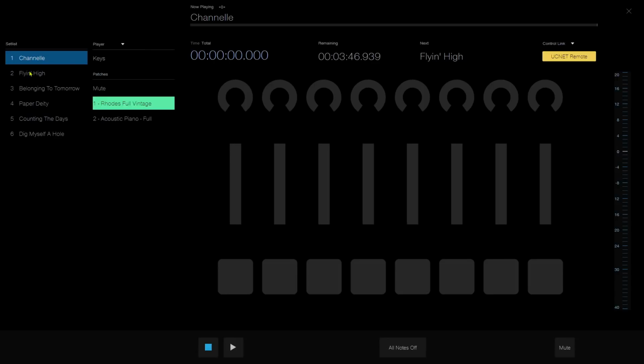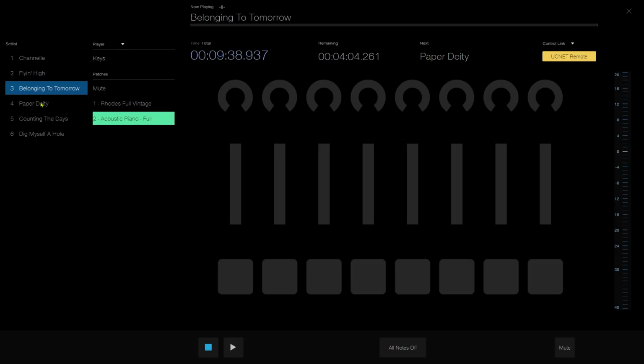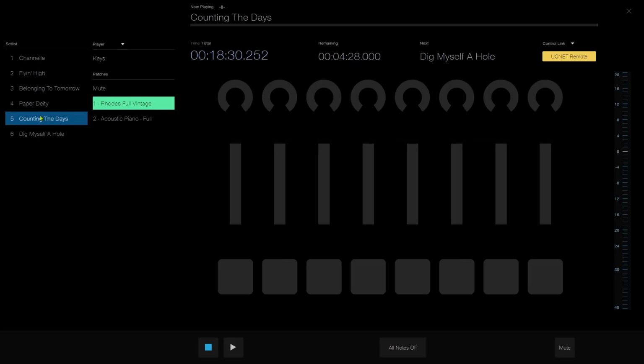Let's check out the keys just quickly. And it's on Belonging to Tomorrow that it changes to piano, and then it goes back. And it's like that for the rest of the show. And so there you have it.